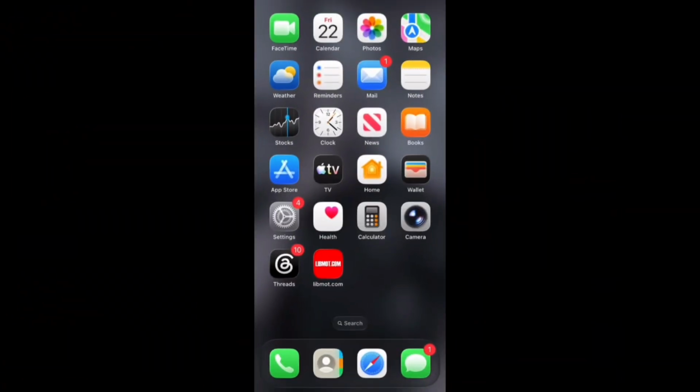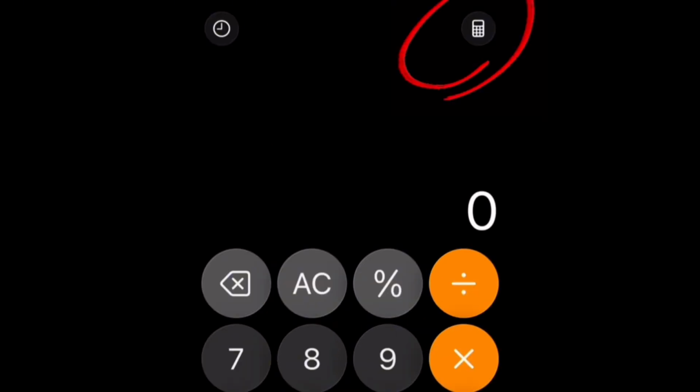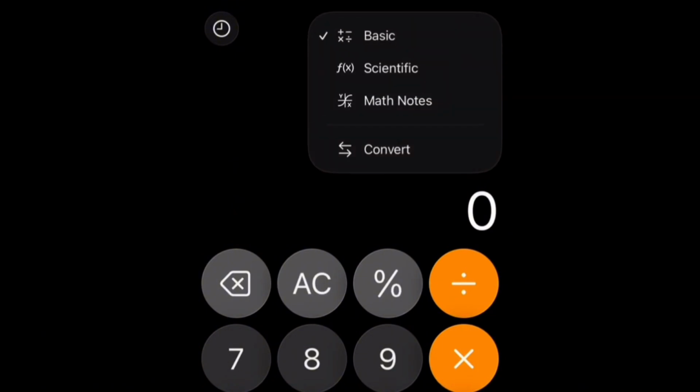Okay, guys, the first thing you need to do is to head over to your calculator. Remember, I told you you'll be using the calculator to do this. So open your calculator. At the top right hand corner, you click on that calculator icon. So go ahead and click on Math Notes. On this Math Note, go ahead and click on Edit, close to the search bar.